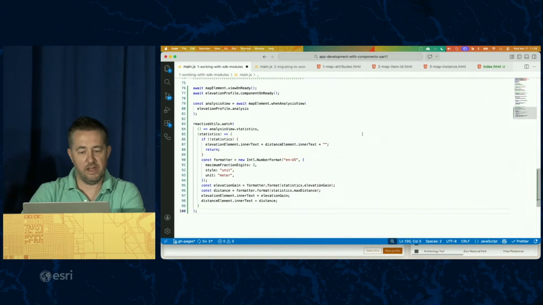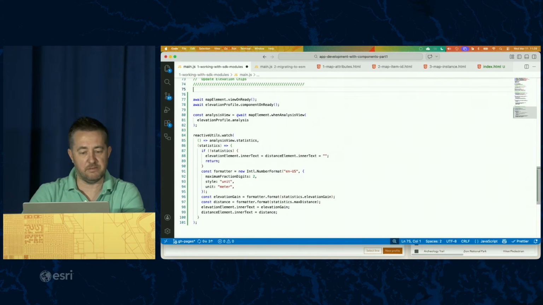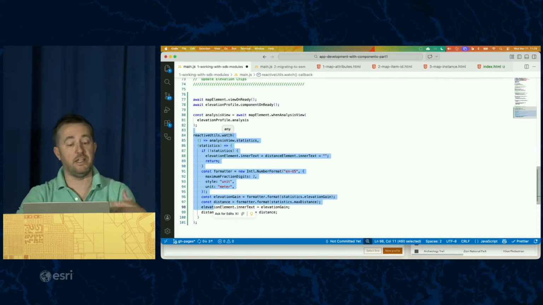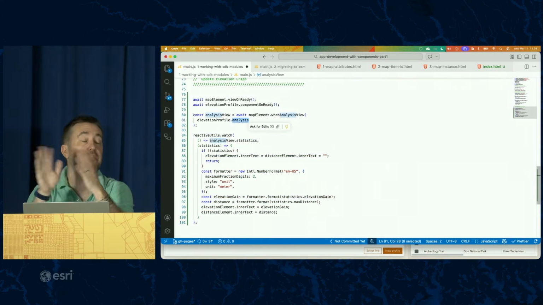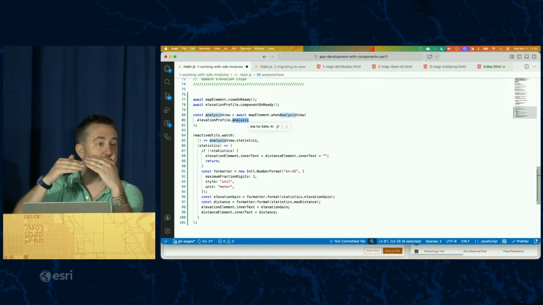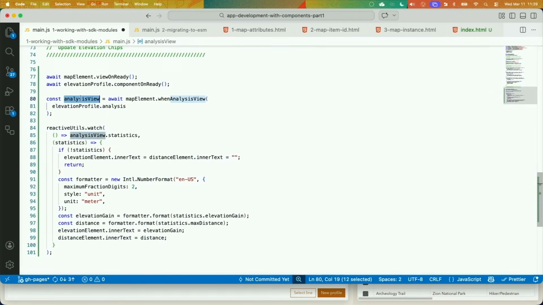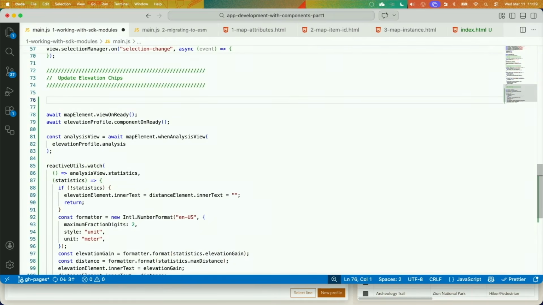Okay, so this, and then I'm going to import. This code will watch on the analysis profile. There is the analysis view, an elevation profile. An elevation profile can have multiple profiles, like if you are measuring the ground elevation and then some elevations on the meshes and so on. So there is a view, and then you can get access to statistics about the actual profile. So here we are using reactive utils, and then to import it, I'm going to use our $ArcGIS import.